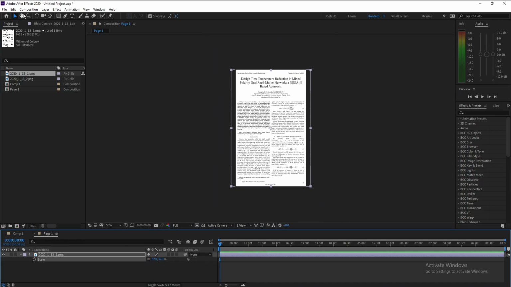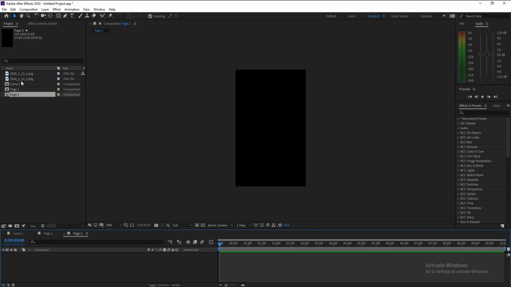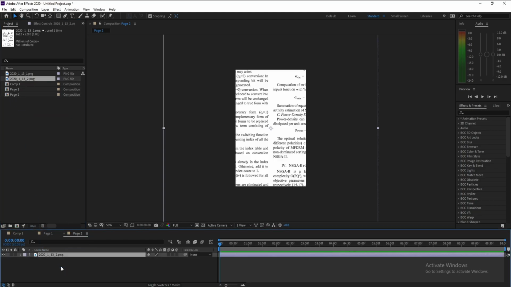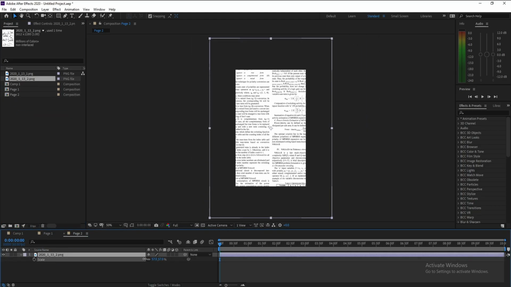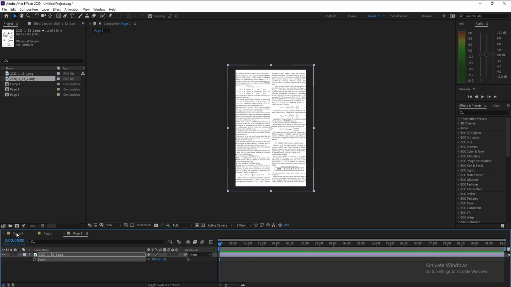Again, a new composition. I'll call it page 2, with the same height and width. Then I'll add page number 2 and decrease it like this. So now we have compositions page 1 and page 2.